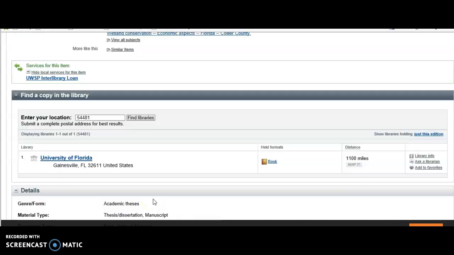Part C asks us what is the name of the hyperlink on this page that you would click on if you wanted to request this item through interlibrary loan. And again, this is where most students don't know what to click on. They really want the thesis or the item, but they don't know what to click on. If you notice just above the box that has the one library around the world that owns the item, there is a hyperlink right here, UWSP Interlibrary Loan.